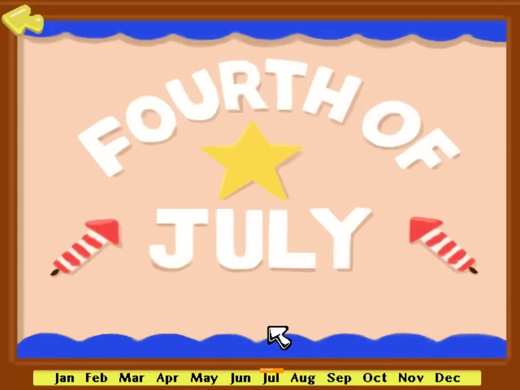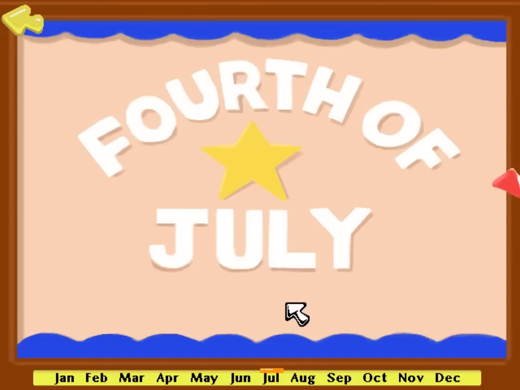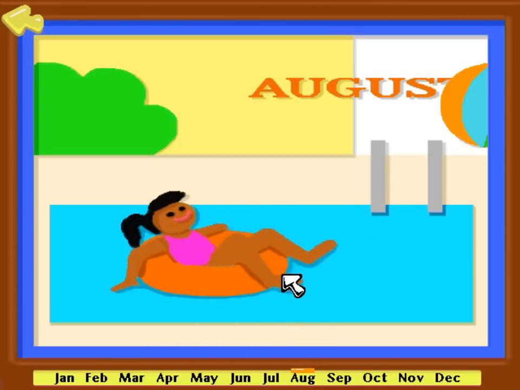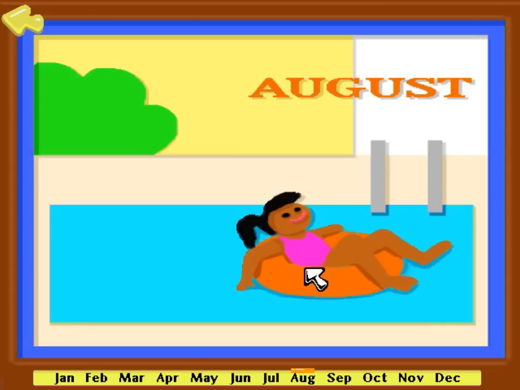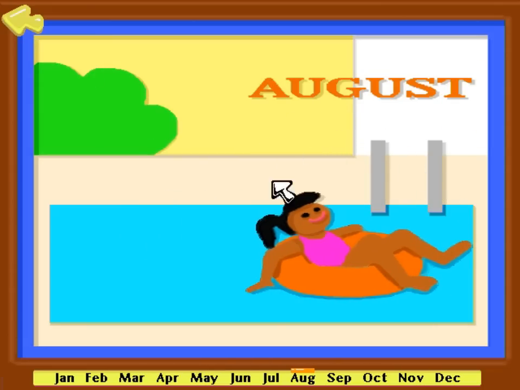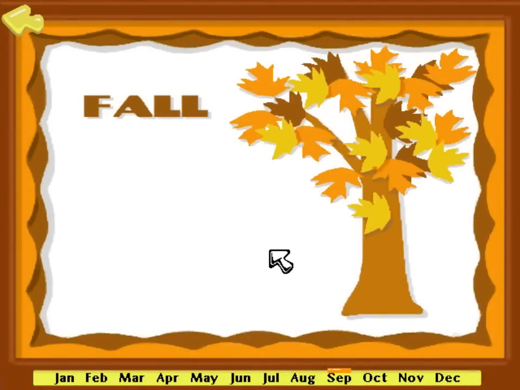The 4th of July is America's birthday. It's time for a picnic and a fireworks display. In August, the sun is hotter than ever. Splash in a pool and enjoy the weather. Green leaves turn yellow, then orange and brown. In fall, the trees drop all their leaves to the ground.